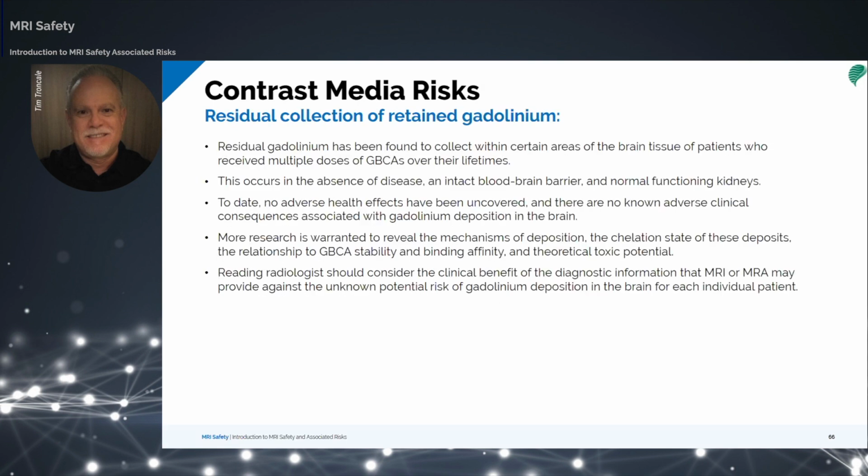The fourth item to discuss when using GBCAs is the residual collection of retained gadolinium in the brain. In 2015, residual gadolinium was found within certain areas of the brain tissue of patients who received multiple doses of GBCAs over their lifetimes, even in the absence of a disease, an intact blood-brain barrier, and even normal functioning kidneys.